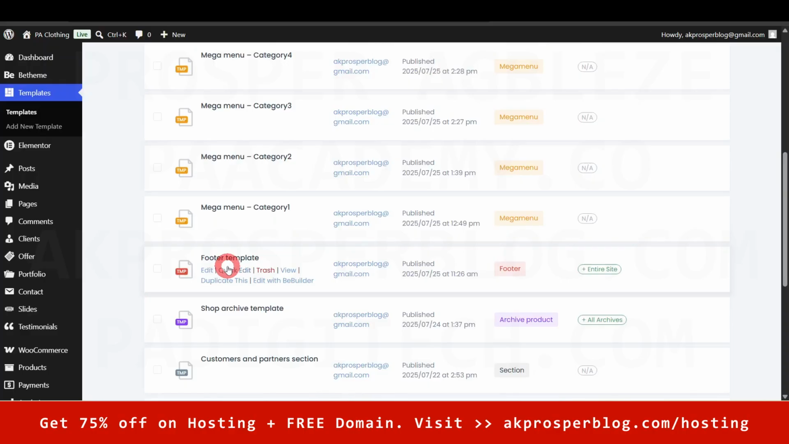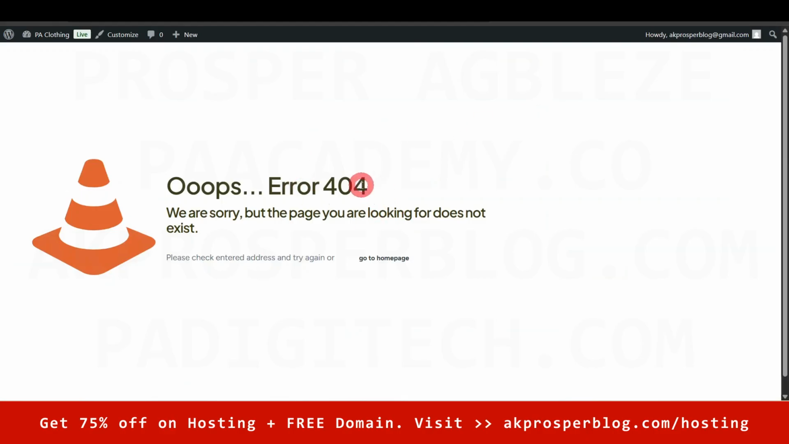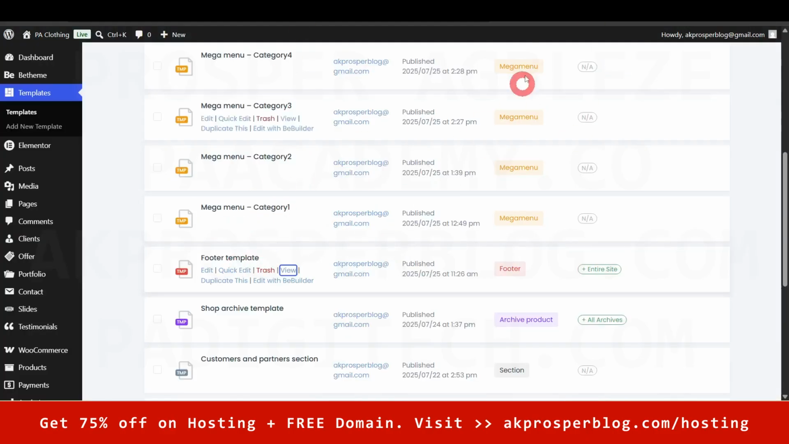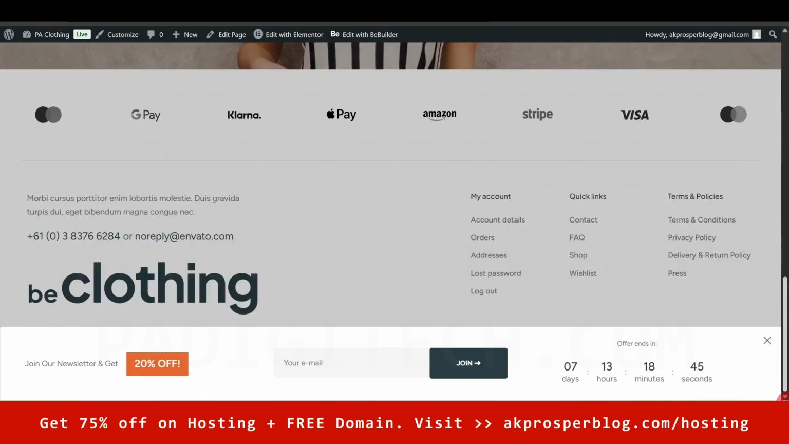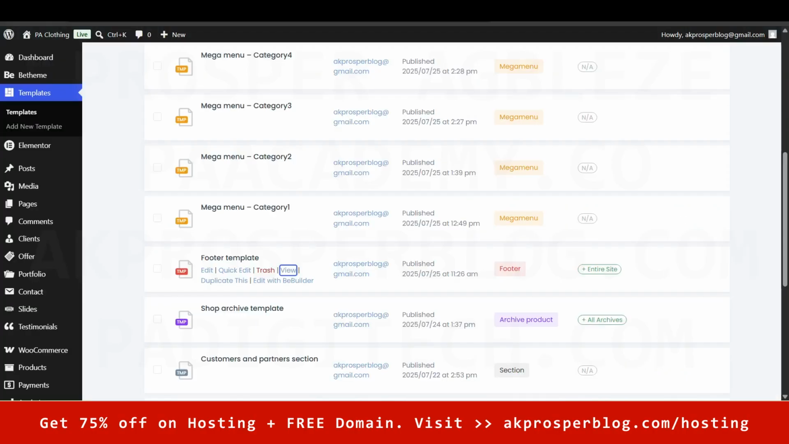Now this is the footer template. Let's see if we can view it. All right, it says page not found, but the footer template is the one that is responsible for the footer design that we are having here. You can see this entire footer. If you want to make any modification or update or correction to it, once you are on the template, you see this footer template.